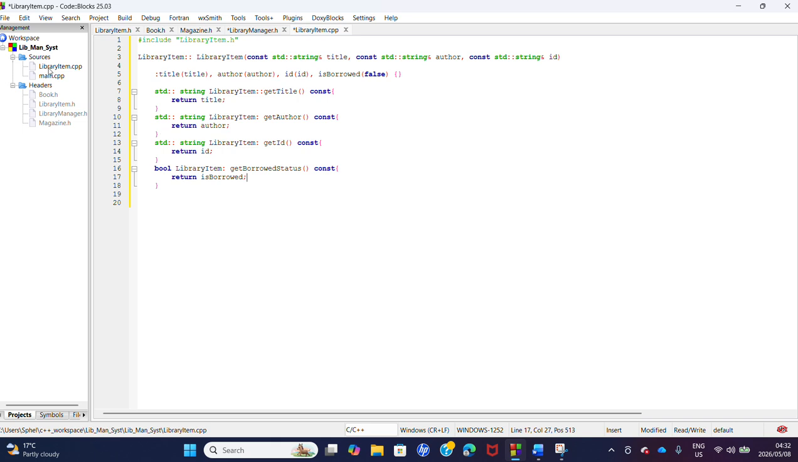Now let's look at our setter methods on line 19. The setter methods provide write access to private member variables. They allow changing the object state after it's been created. The first one is set title. The purpose of set title is to change the title of the library item. As you know, in a library there could be hundreds of books. So in our management system, we want to know the different titles of the book. You couldn't have just one magazine or one book.